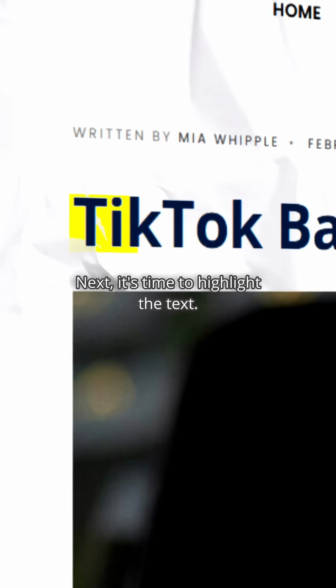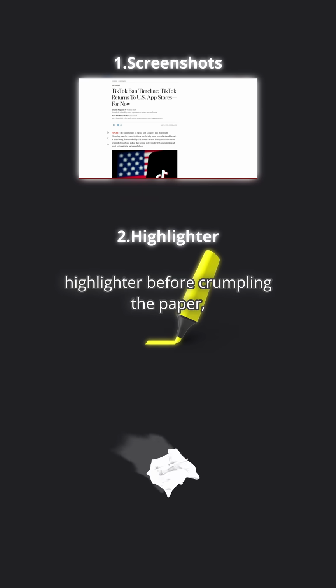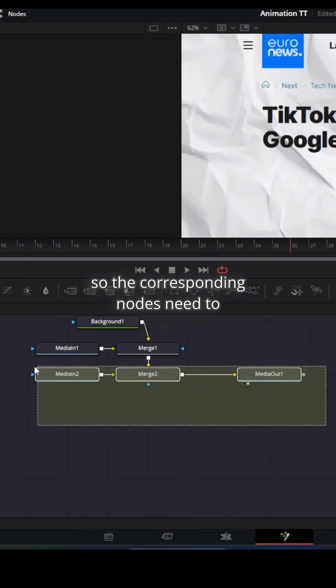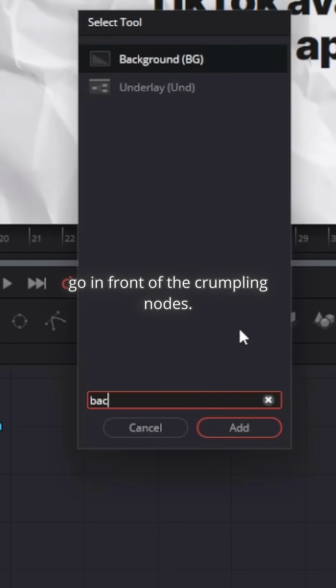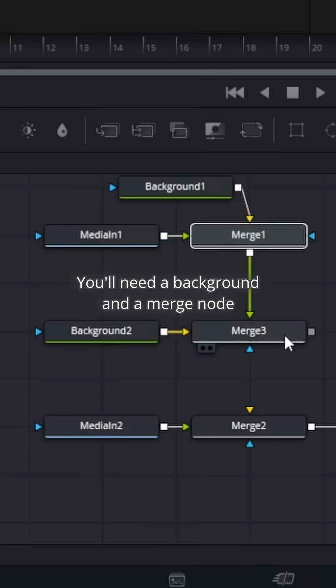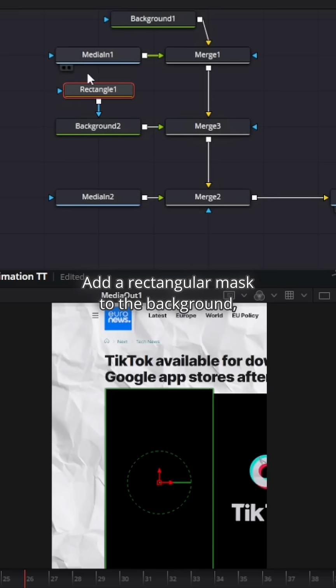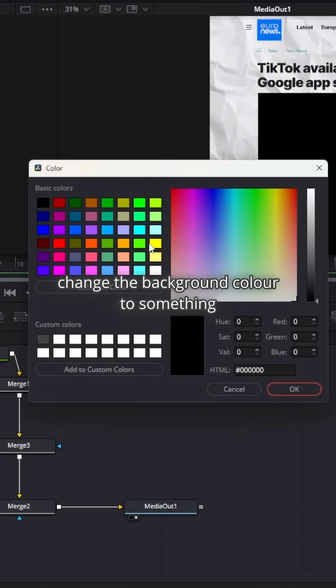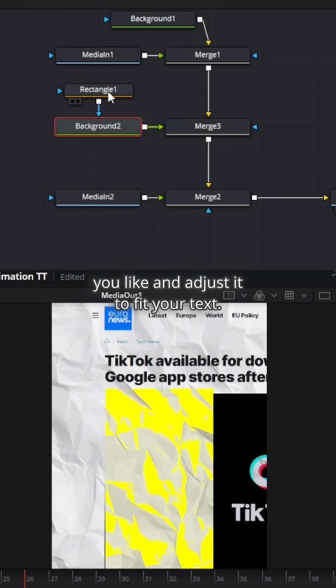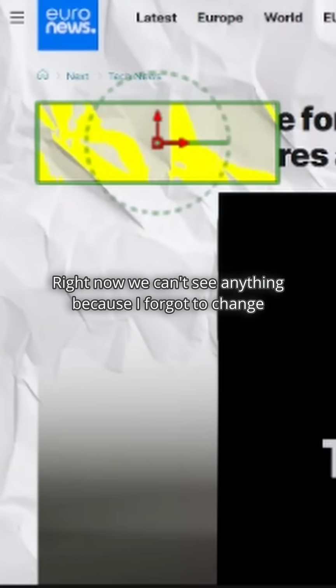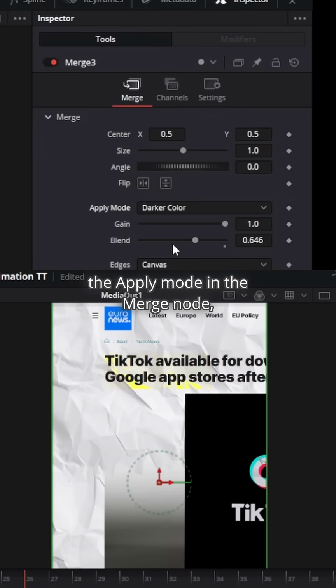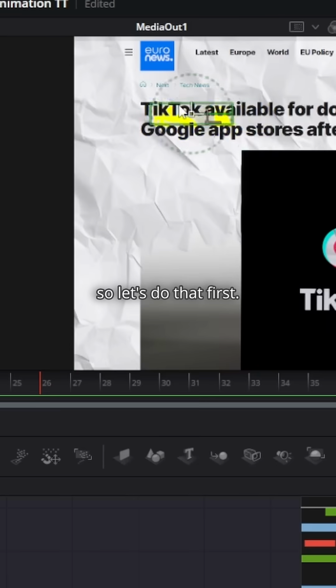Next, it's time to highlight the text. You'll want to add a highlighter before crumpling the paper, so the corresponding nodes need to go in front of the crumpling nodes. You'll need a background and a merge node and connect them between the screenshots and the crumpled paper. Add a rectangular mask to the background, change the background color to something you like, and adjust it to fit your text. Right now we can't see anything because I forgot to change the apply mode in the merge node, so let's do that first.